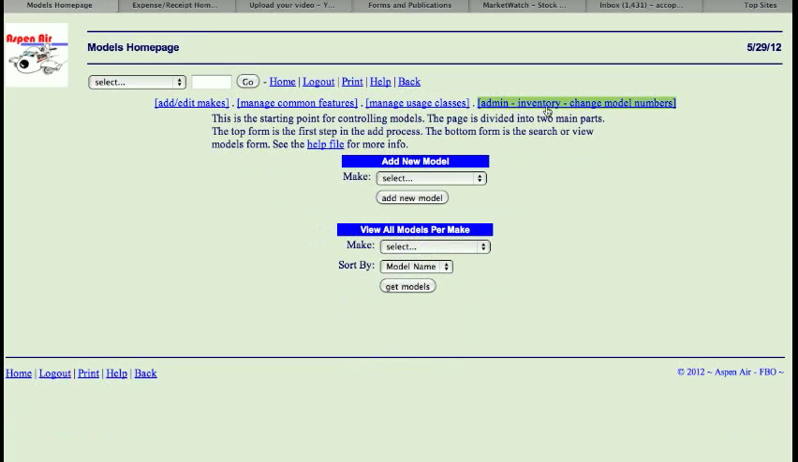There's also a link here where you can change the model numbers. So once you create a make and a model, there's an association that's formed between those two, and it has its own model number. And if you accidentally assign a unit a model number that is incorrect, you can change it by just changing the root number. And I'll show you what those numbers look like.